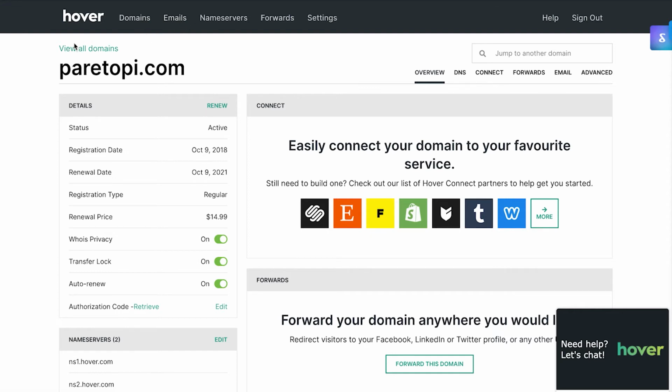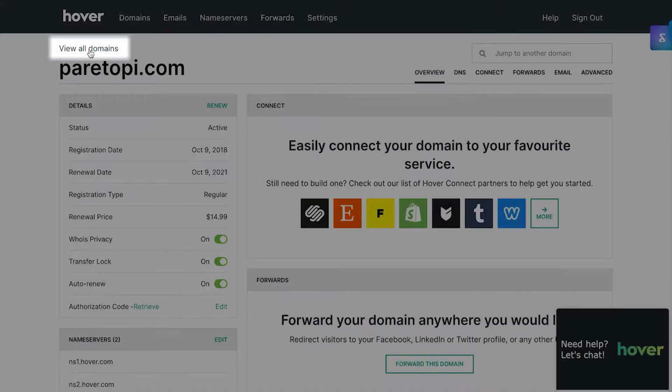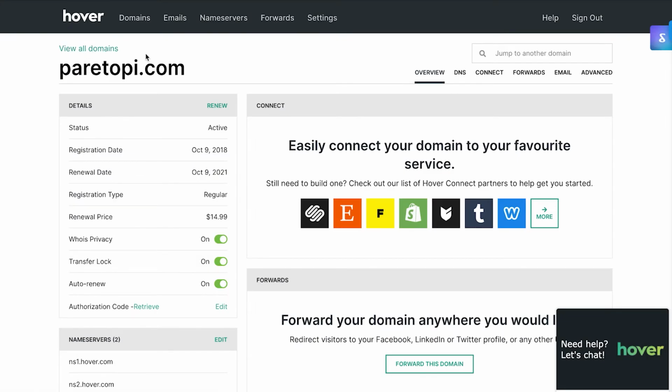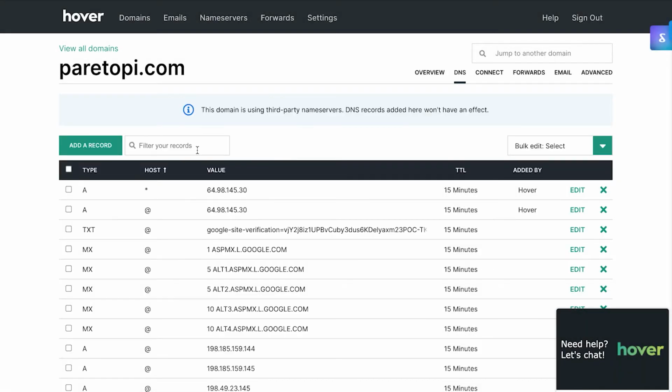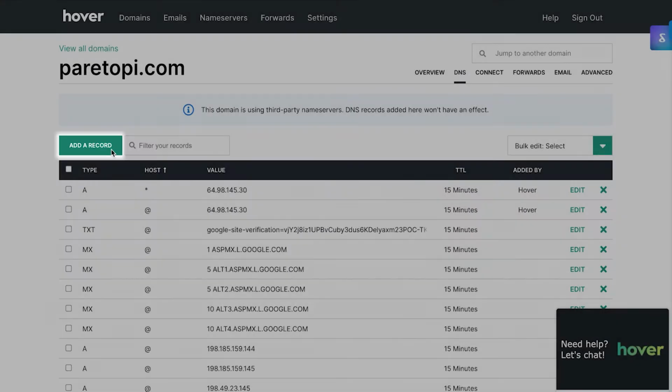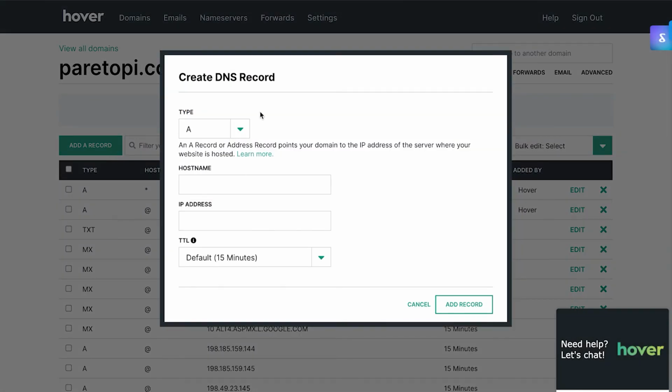So, for example, you can click on this View All Domains, and then you're going to see all your domains. But because in this specific account I have only one domain, I will be looking for the DNS tab over here. And now I'm going to click on this DNS tab. Then I'll need to click on the Add a Record green button over here. And the first record that we are going to create is a text record. So in the type drop down, we're going to select text record.